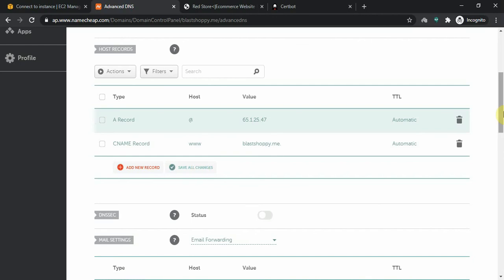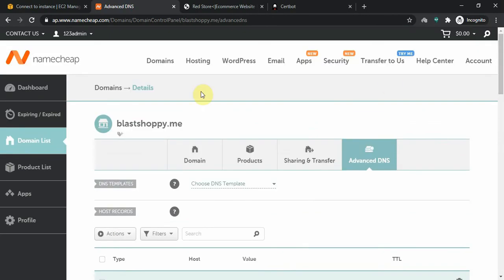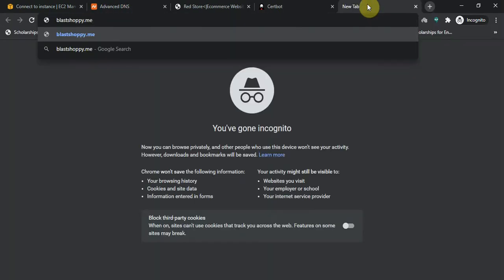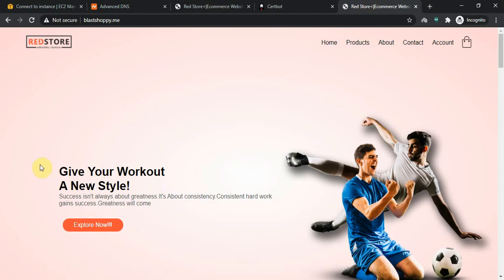Done. Now let's move to our site. Let's check. Basically it takes 24 to 48 hours, but it's not. It just finished in 1 or 2 seconds. Now, we are using a pointing service, not changing the DNS, right? So it will be done right away. Yeah. Now you can see this, right?